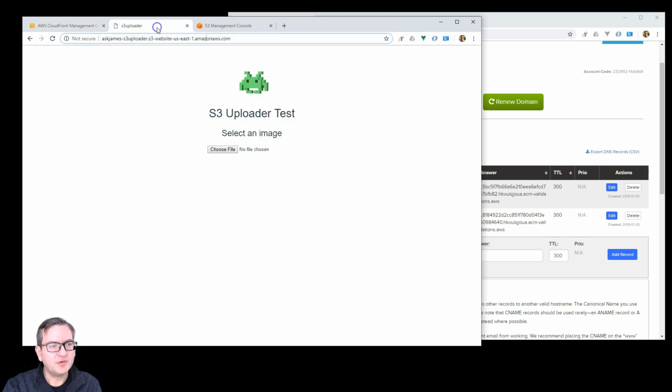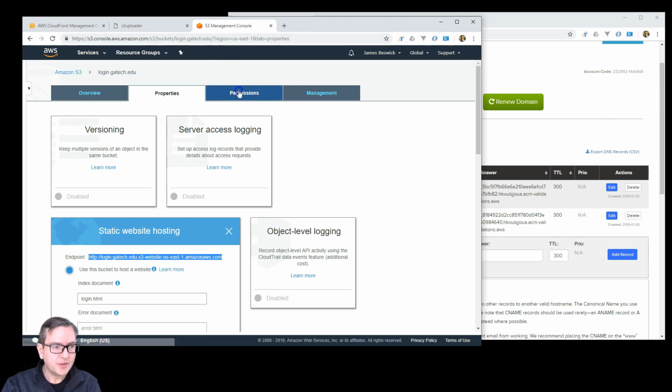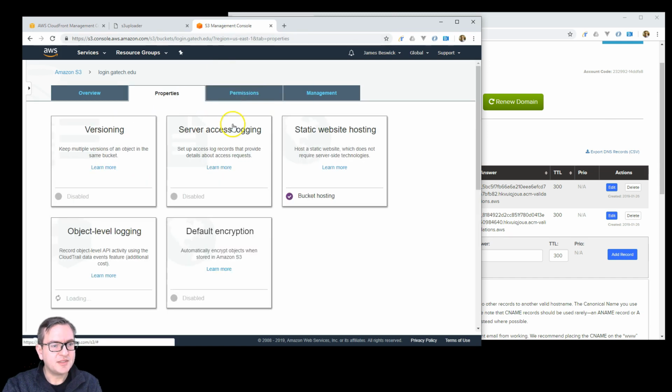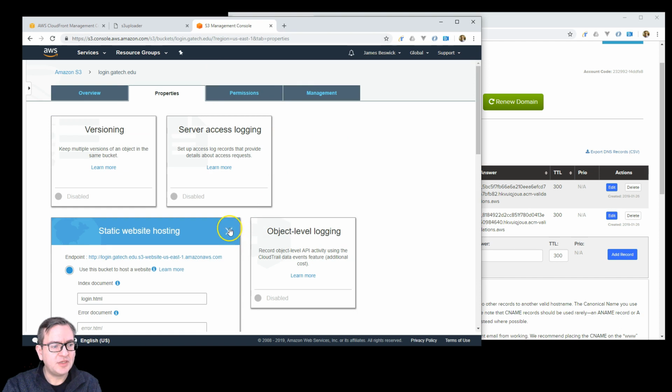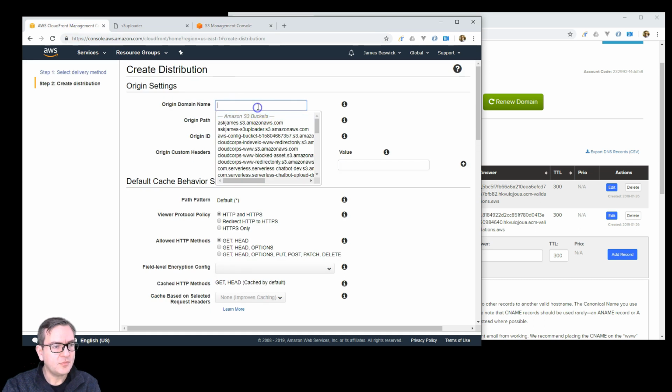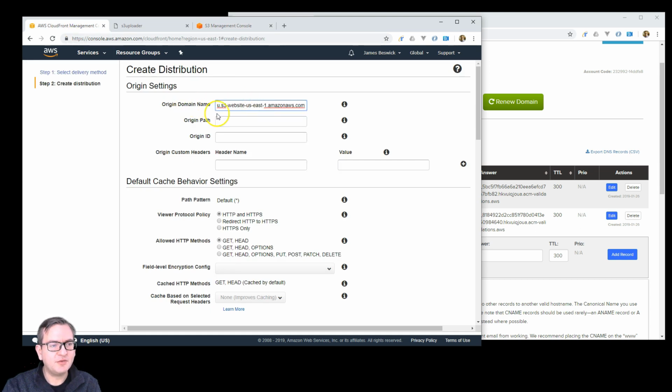And what's important here is that back in your S3 bucket, you will have set this as static web hosting. You need to make sure you have the endpoint address here. So we just take a copy of this, and from CloudFront, paste this into the origin domain name. One of the common errors here is to use the bucket URL, not the static website host.